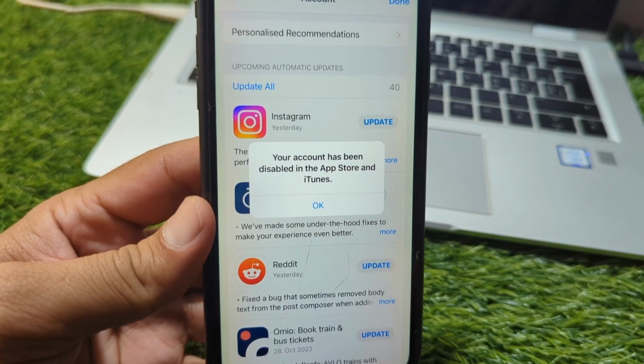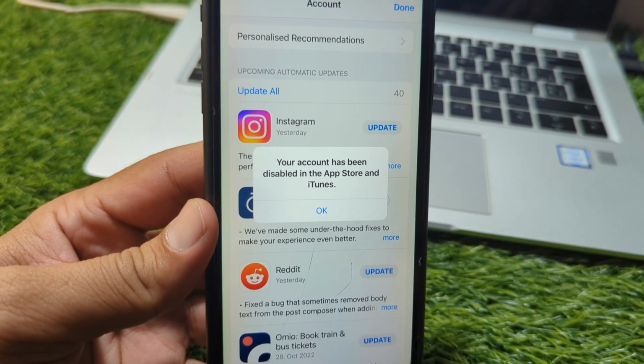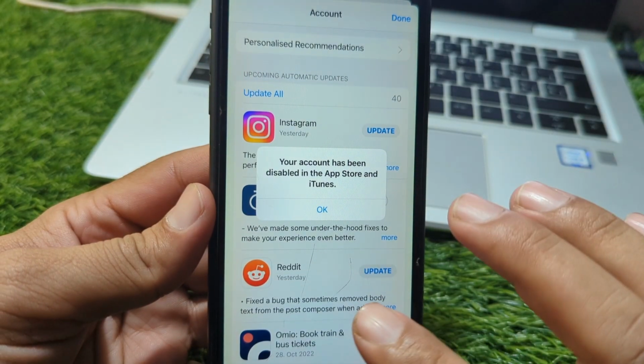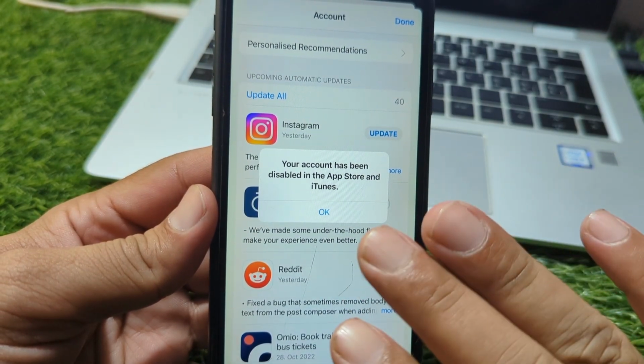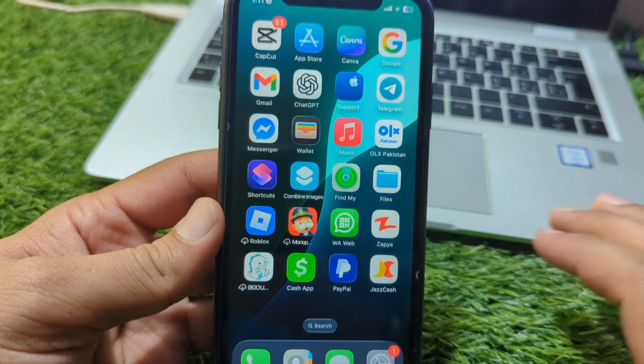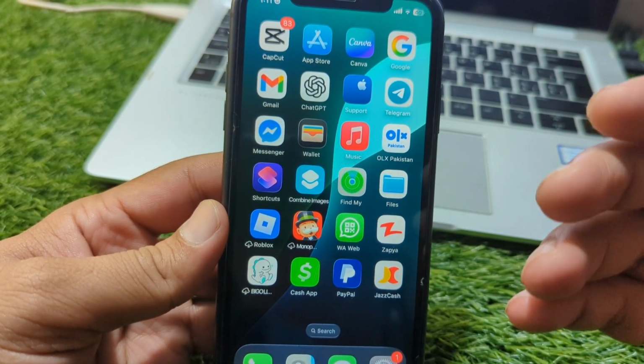So guys, in this video I'm going to show you how to fix "your account has been disabled" in the App Store and iTunes. So guys, if your account is disabled and you are unable to use App Store or iTunes, here I will show you how you can fix it. So guys, this is very basic and simple. You can easily do this.